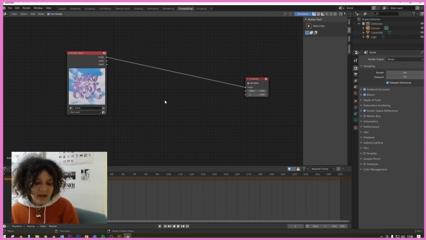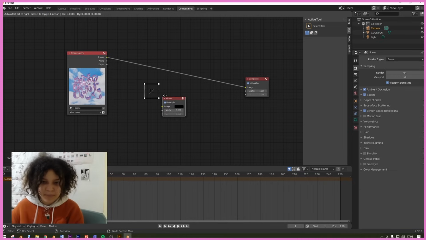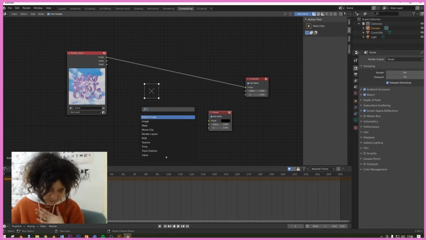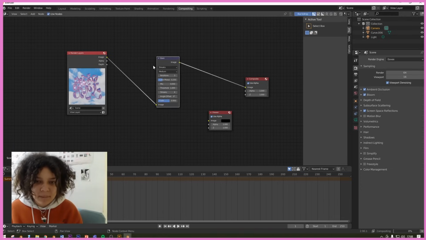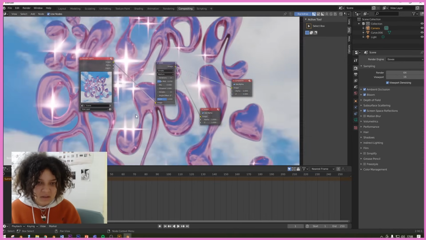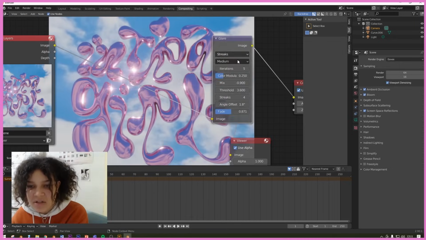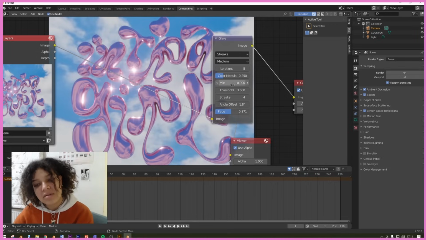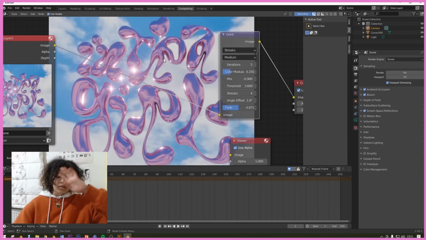Bring this out and hit Shift A, search viewer. Get the second one, and hit Shift A again and search glare and pop that in there. There we go. If you hit V, that zooms you out. I'm gonna go with streaks, medium, 5, mix of minus 0.9, and I quite like that output.